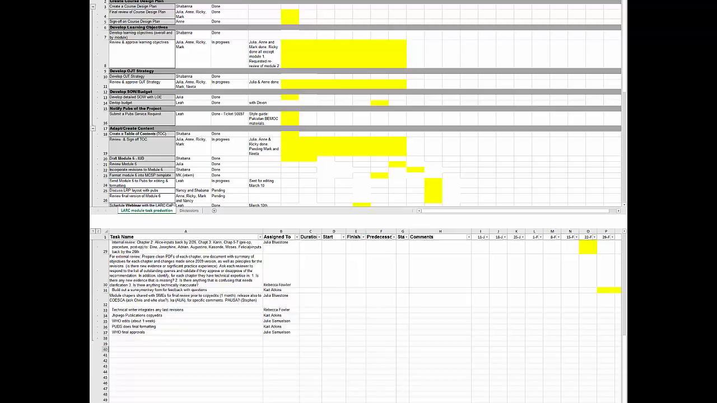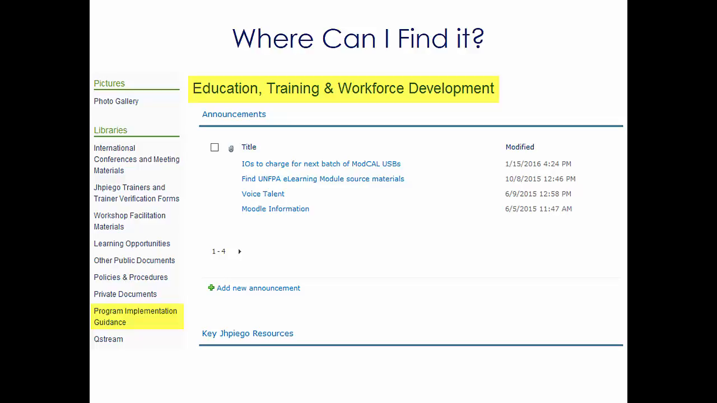I know the writing is too tiny for you to read here, so let me show you where to find these samples and templates. You can find everything I mentioned, including the How to Manage the Development of Learning Materials checklist, the sample templates, examples, project plans, and scope of work documents, all on our Education and Training page. Look under Program Implementation Guidance and find them in this folder highlighted here.